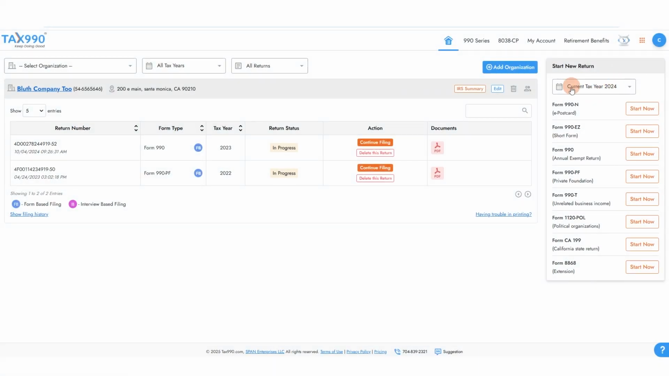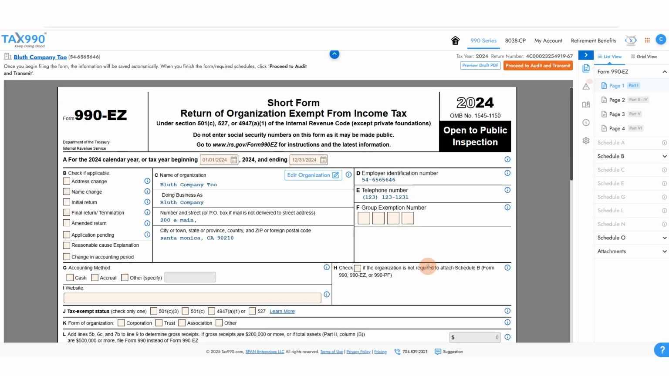From your dashboard, make sure you have the current tax year selected, Form 990-EZ, Start Now, for the appropriate organization. I'm going to start by checking over the information about your organization here. If any of these apply to you, check them, otherwise leave them blank. If you have a group exemption number, put that there.